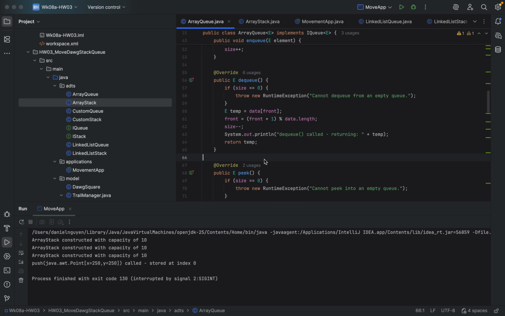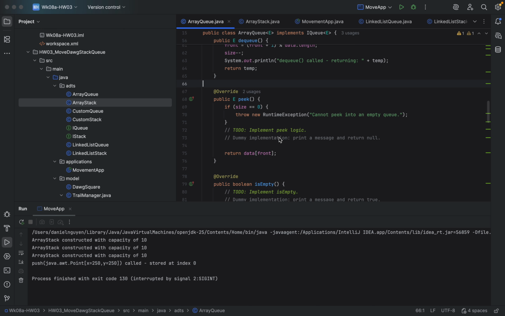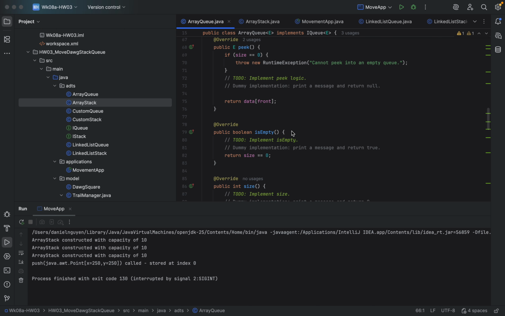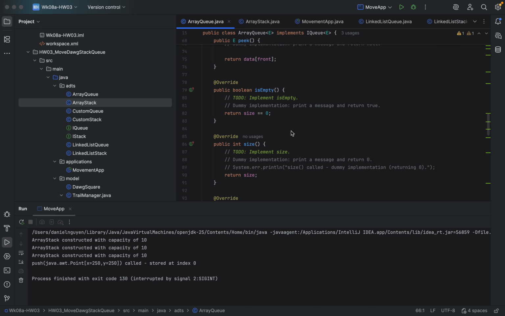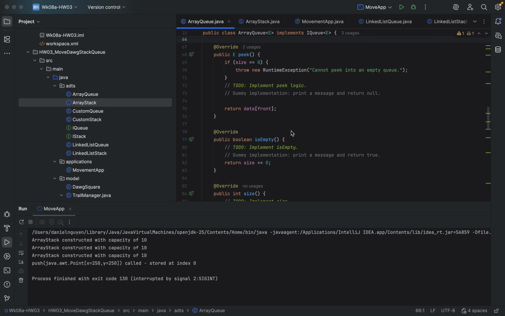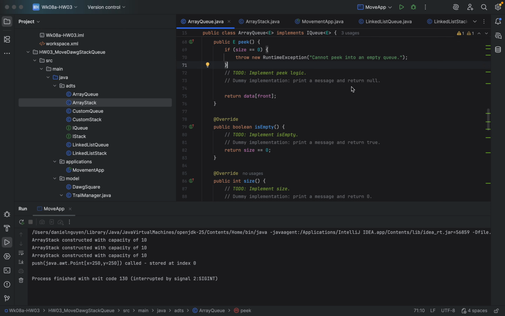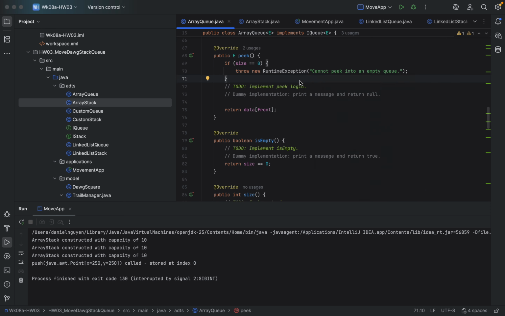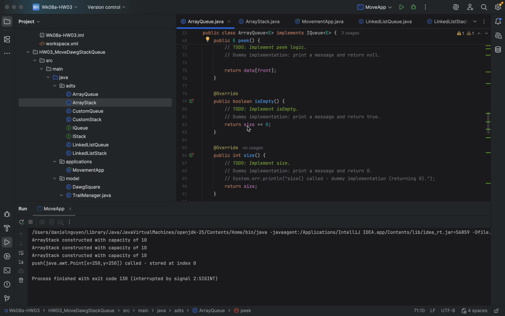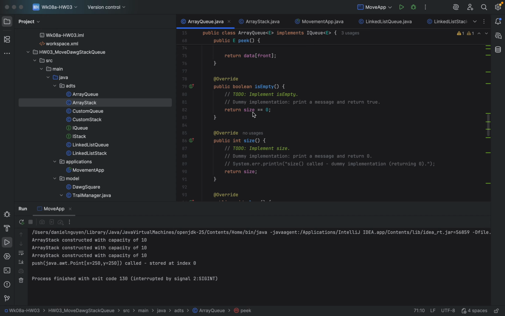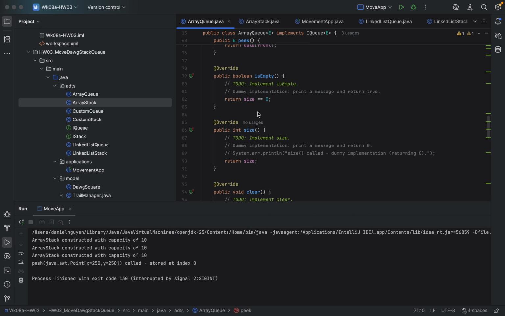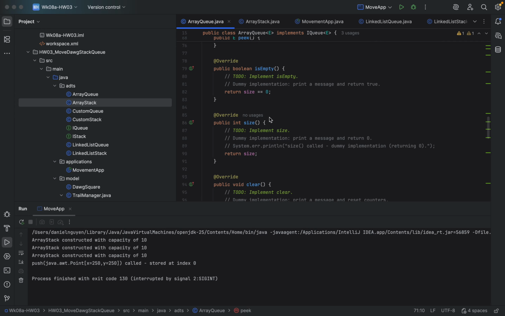Peek is the same as dequeue, except it doesn't remove anything. It just returns the front. It also checks if you're trying to peek into an empty array. So if size equals 0, then obviously you can't peek into something that doesn't exist. IsEmpty returns true if size equals 0. If size is not equal to 0, then it's not empty.